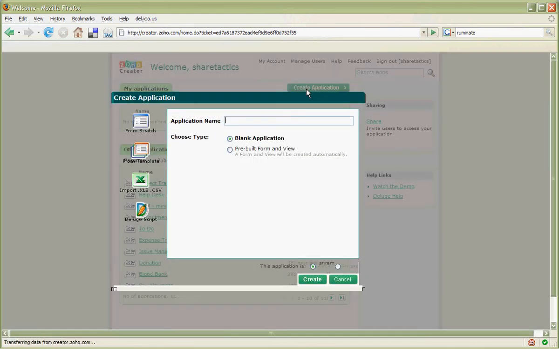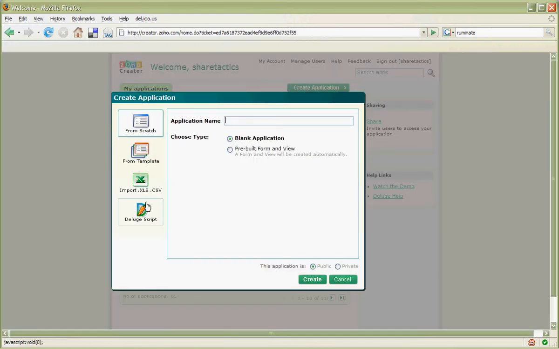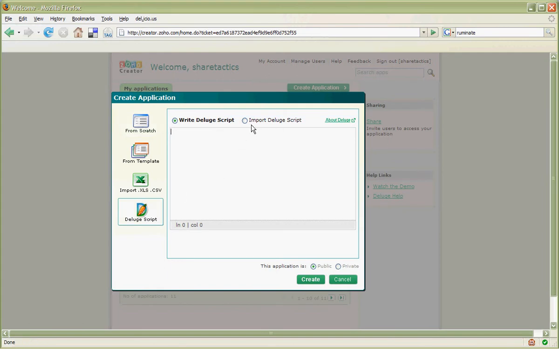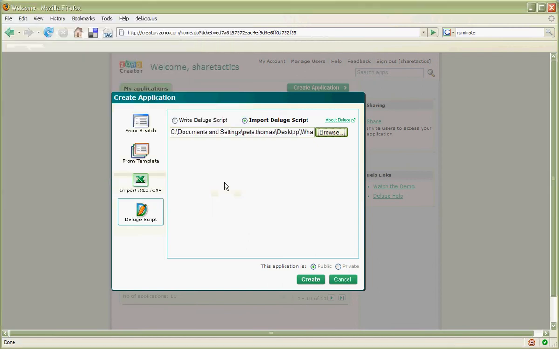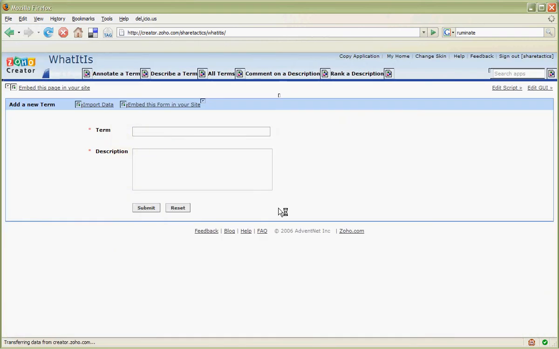I'm going to create my own based on a script that I have on my hard drive. It is about 100 lines long. Didn't take me much to put together, and it's going to present me with an interface, hopefully. There we go.